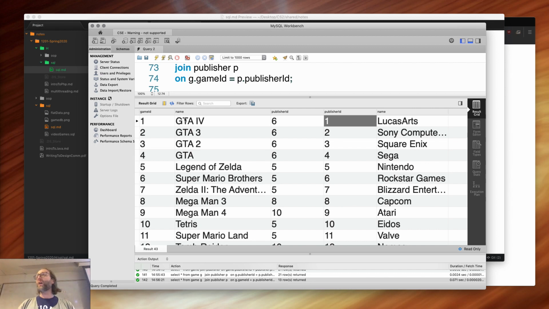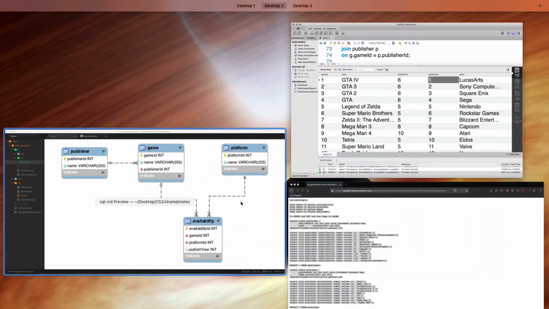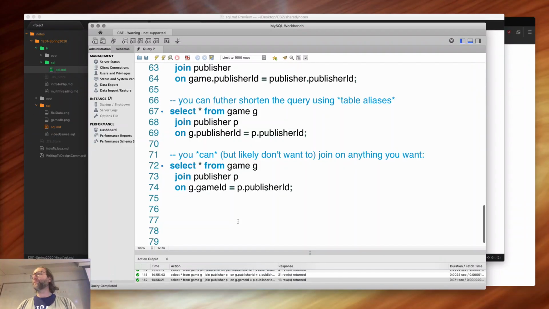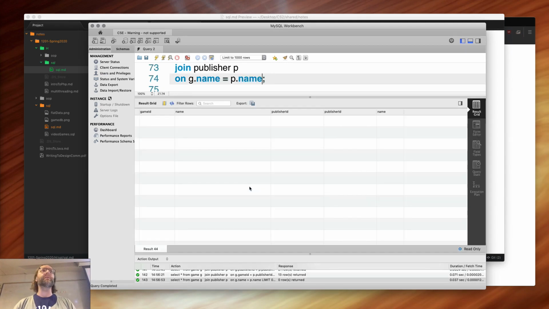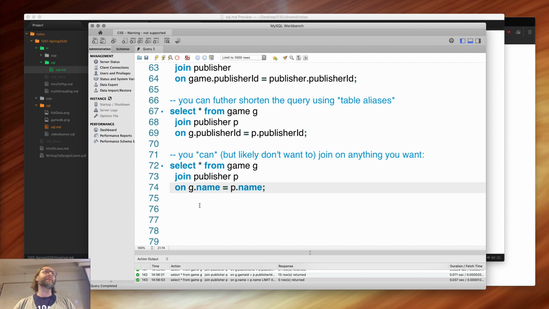You could join on the names matching each other, right? You could join on, let's see, name is equal to the name. And those are strings, but of course I'm not going to get anything because there's no game named Blizzard. There's no publisher named Zelda, right? So you have to make queries that make sense, okay? You can, but don't likely want to do this. You wouldn't do this in a well-designed database, right? I mean, you can, but it's just nonsense data that's coming out of it, okay?